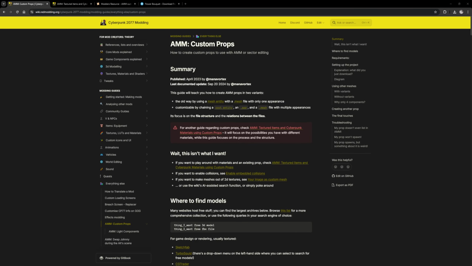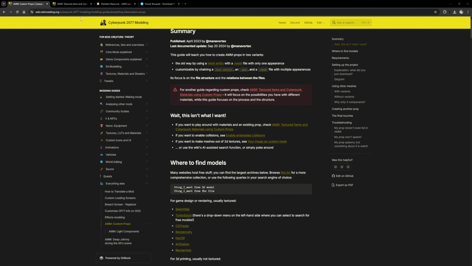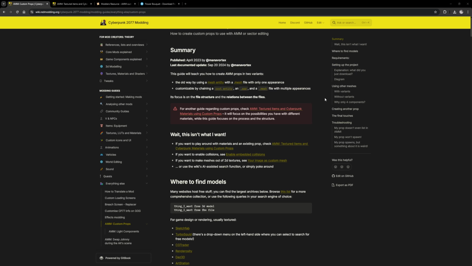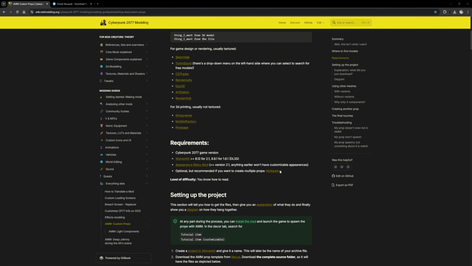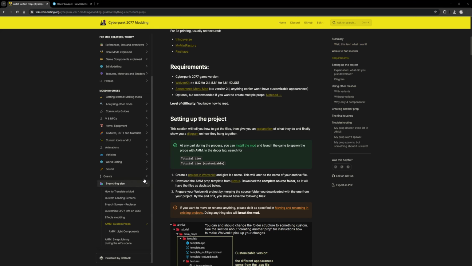If you are interested in understanding the in-depth process, the whole custom props section tutorial is listed on RedModding Wiki and the link will be listed down below in the description. This modding guide also lists websites where you can get models to import into prop. What we need from here is going down below and here setting up the project, and what interests me the most is downloading the IMM prop template from Nexus.